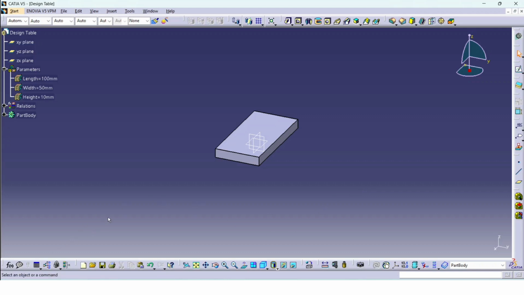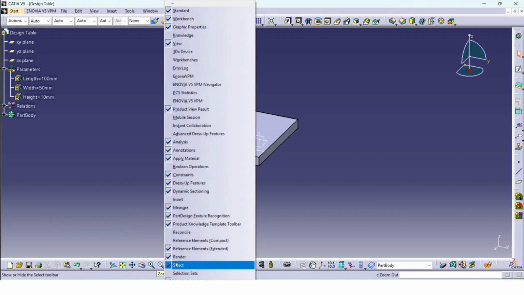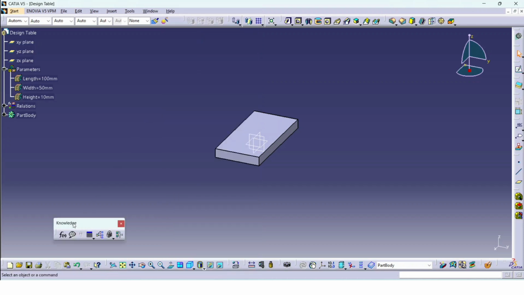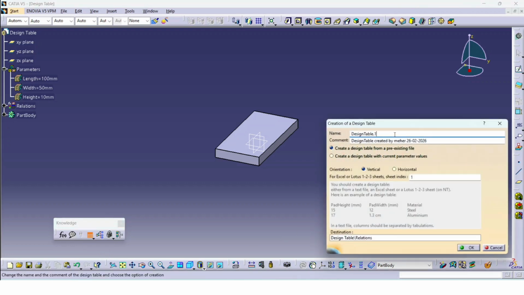Okay. To create a design table, go to the Knowledge toolbar. If your Knowledge toolbar is not available, right click on any toolbar and select Knowledge. This will make the Knowledge toolbar appear, and click on the design table. You can find it here. This is your design table. Click on the design table and name the design table.